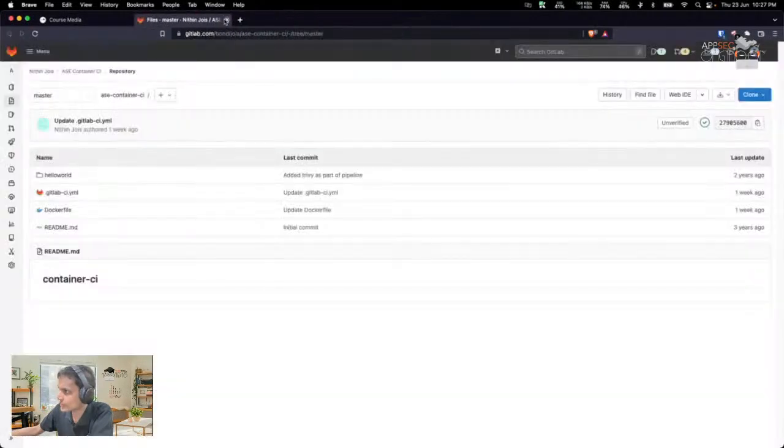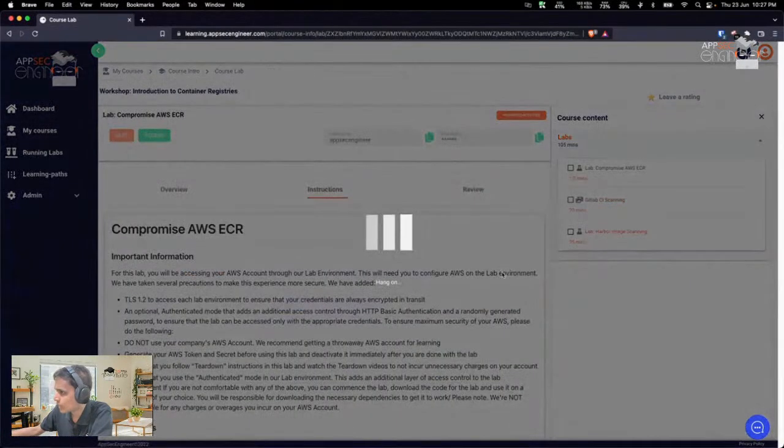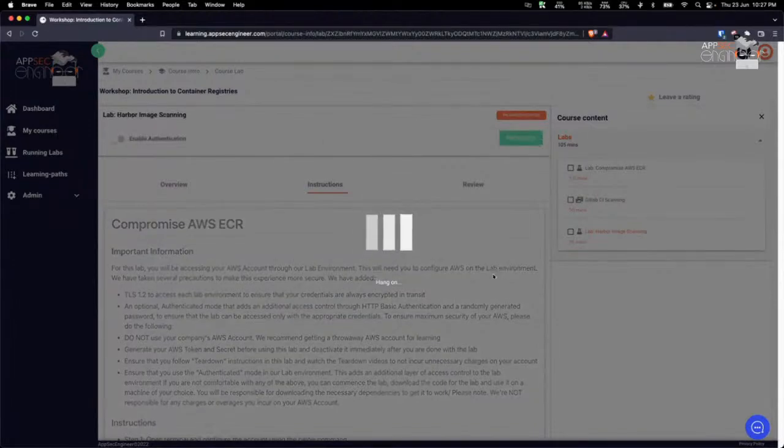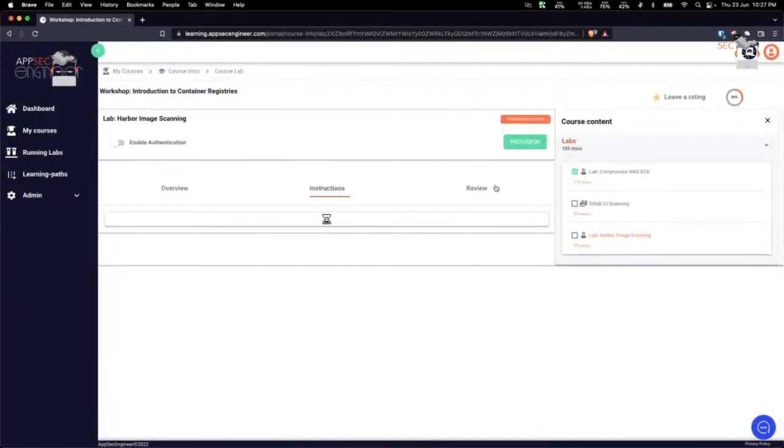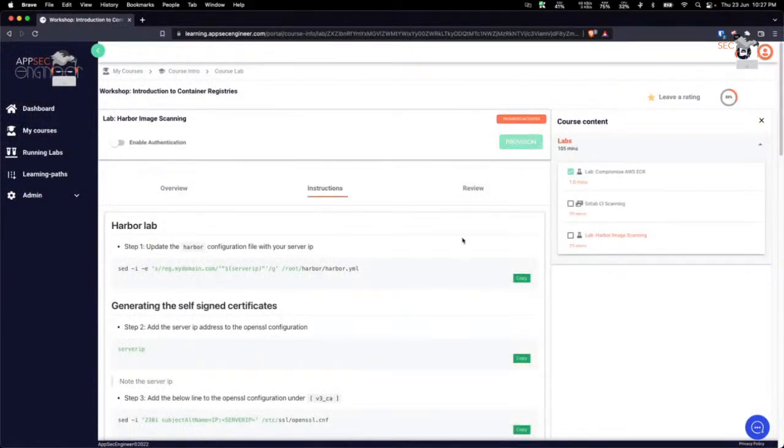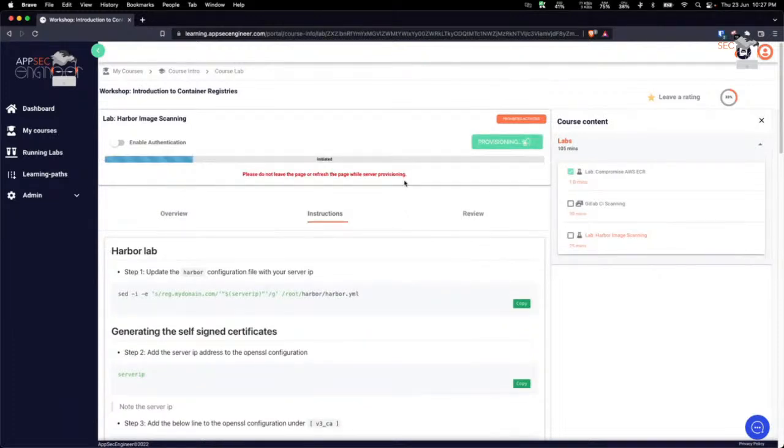So I'm going to close all of these things, head over to Harbor image scanning, and provision a lab for myself. In this lab, we're going to be setting up Harbor from scratch, so you'll get an idea of how easy it is to deploy it. We're going to deploy Harbor, perform a Docker login onto the Harbor registry, push an image, and also automatically scan the image as well.